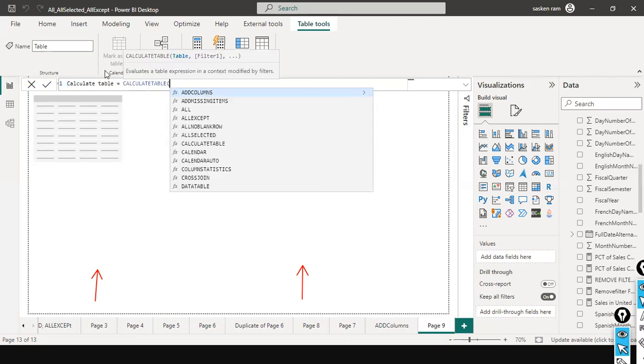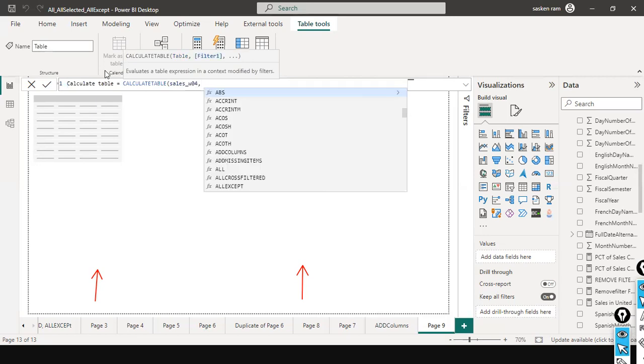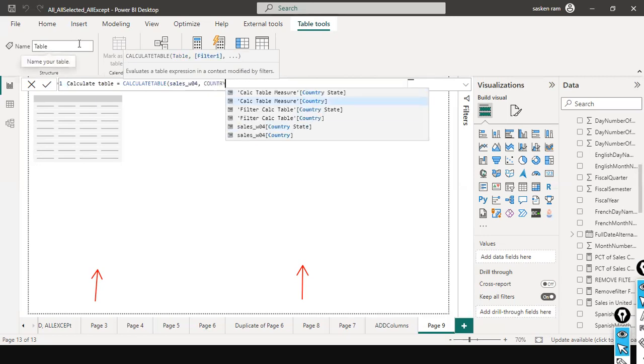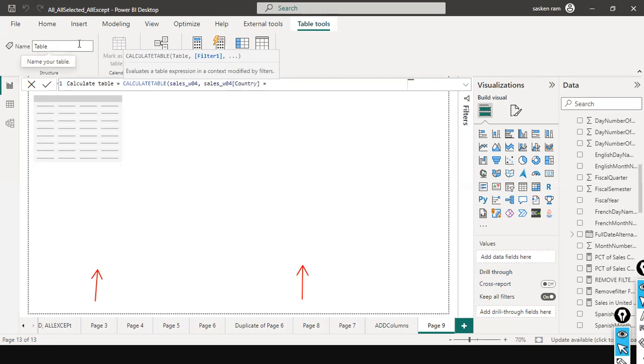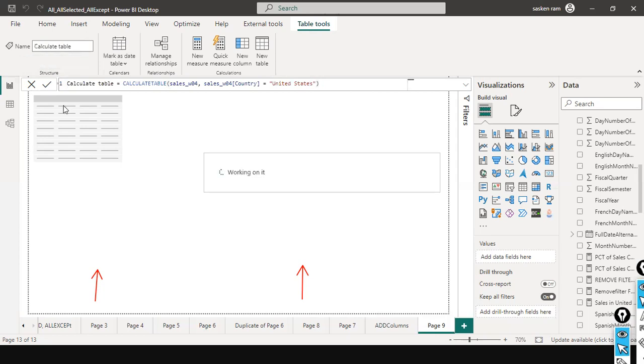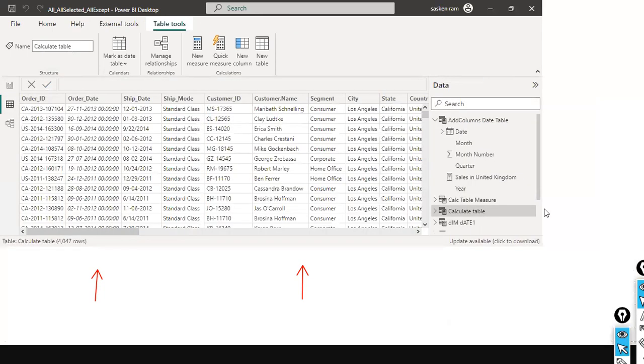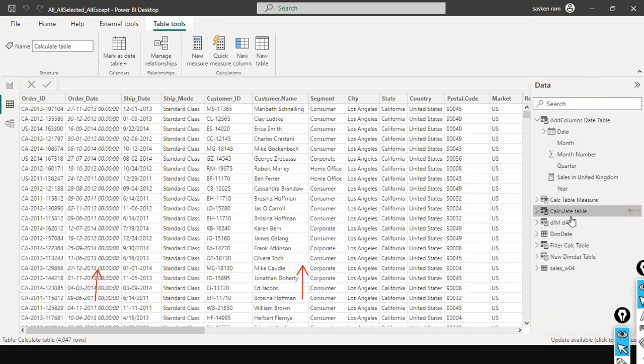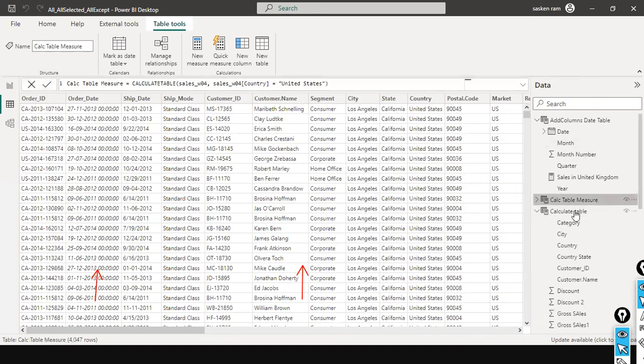Here in this case, the table name is, for example, sales W04. And for example, country is equivalent to United States. The CALCULATETABLE. Here I just move this up and I go to the table view, data view. And here, if you see the CALCULATETABLE, look here, this is the one that got selected. This is the one I created. It is not a measure, it is a table, a calculated table.